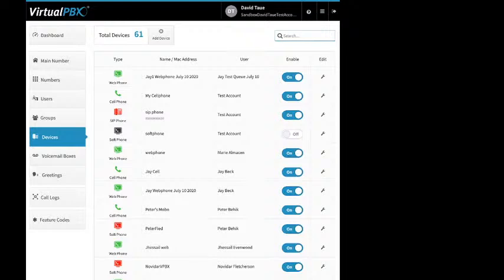All right, devices, all the devices on the account. Green means it's connected as far as the system is aware. Red means it's not connected, not registered. Black means it's disabled, right? You can change that, and then it'll turn either red or green depending on its status. Probably red.